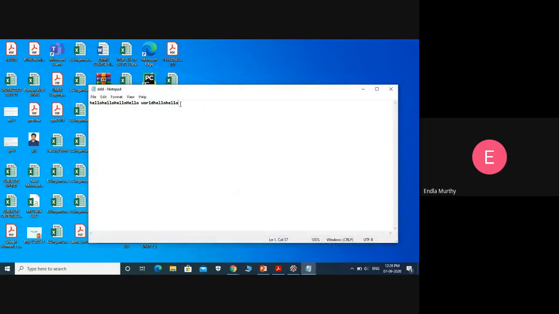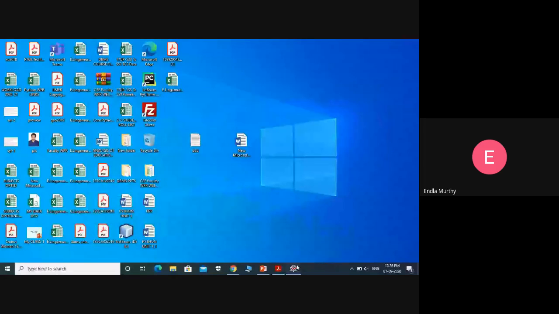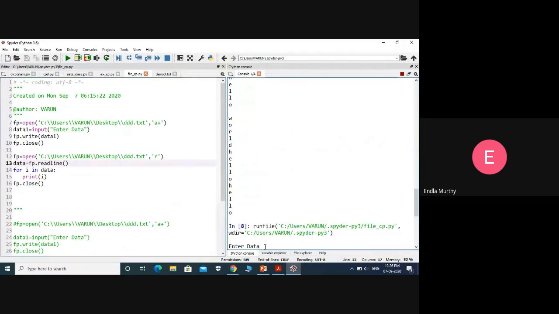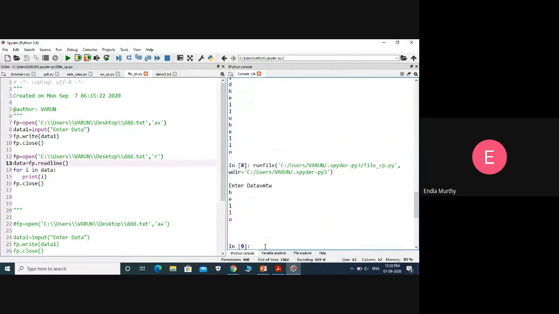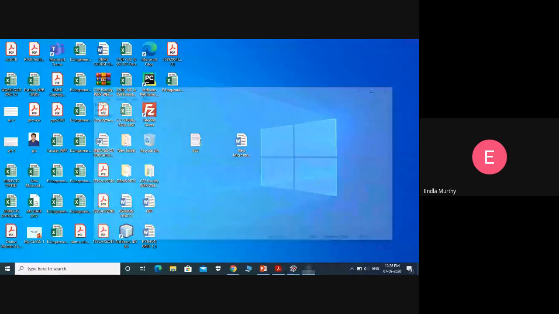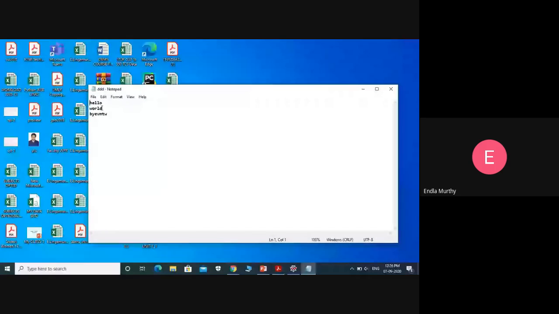But here I have only a single line. So let me take hello world bye. So I have three lines now. File, save, close. Now run. vmtw. Now if you observe, it is reading only the single line, hello. If you observe the file, here I have only three lines, bye and vmtw, whatever I am entering. I am entering at the end of the file, that means in the third line, right?